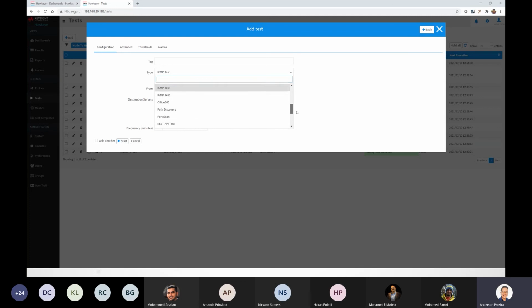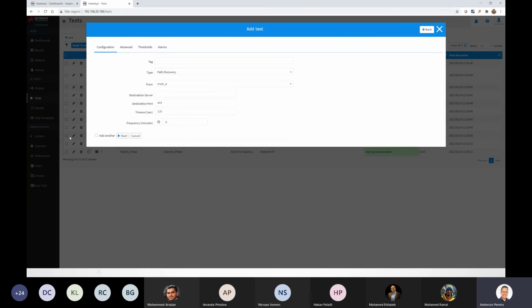Let's do a path discovery. I believe I haven't yet one created, so let's do a. So you can see also the statistic from this test. Okay, so path discovery. I have my source probe, and I have to add my destination server. So let's say I would like to test my path to a key site website, right? It can be a domain address, it can be an IP address, whatever, right?